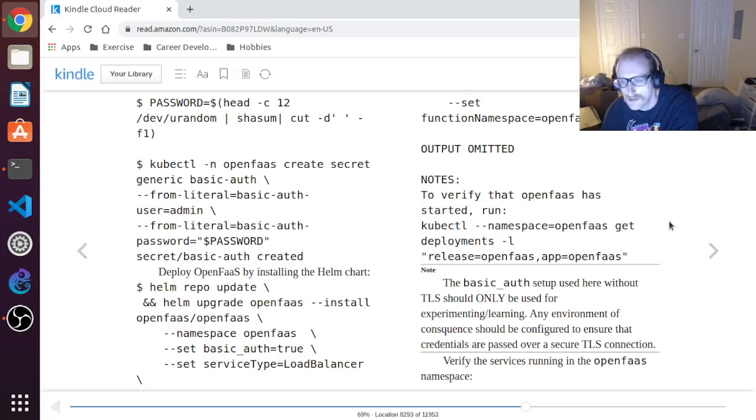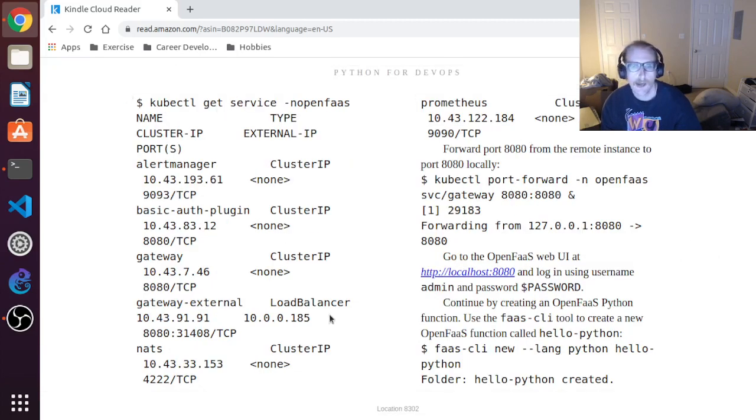Note, the basic auth setup used here without TLS should only be used for experimenting and learning. Any environment of consequence should be configured to ensure that credentials are passed over a secure TLS connection. Verify the services running in the OpenFaaS namespace. Port forward 8080 port from the remote instance to port 8080 locally. Go to the OpenFaaS web UI and log in using username admin and the password.